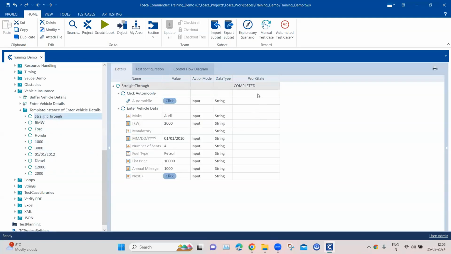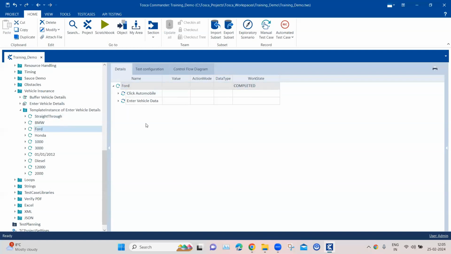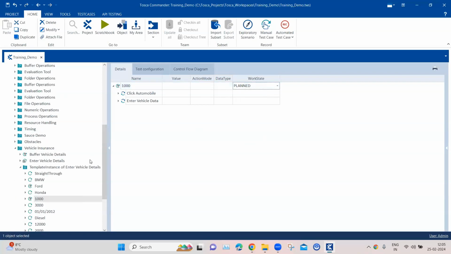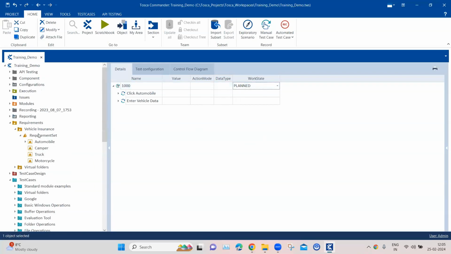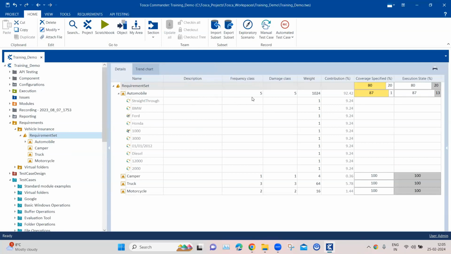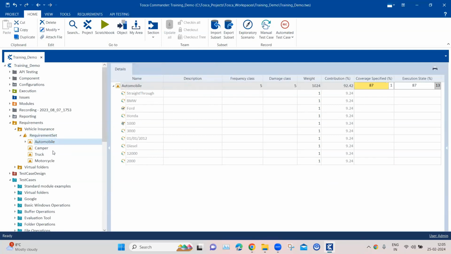But if I go ahead and change the work state of one of these test cases to maybe in work, and then I change one of these test cases to planned, then you will see my requirement coverage will change. Okay. So now if I just look at the automobile requirement, you will see the coverage specified went down to 87%. Okay, and 13% is still not covered.